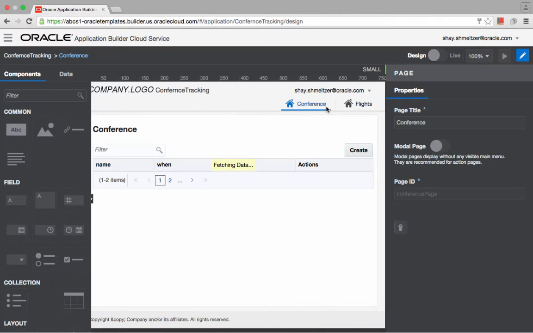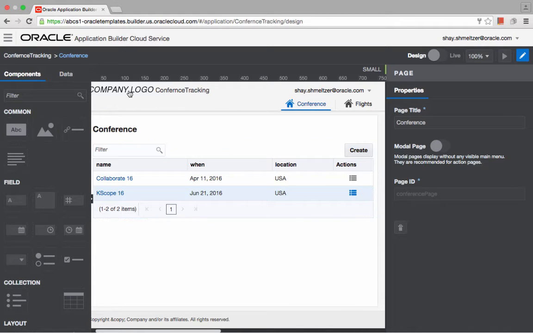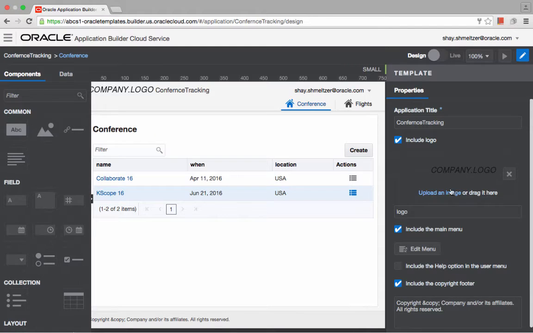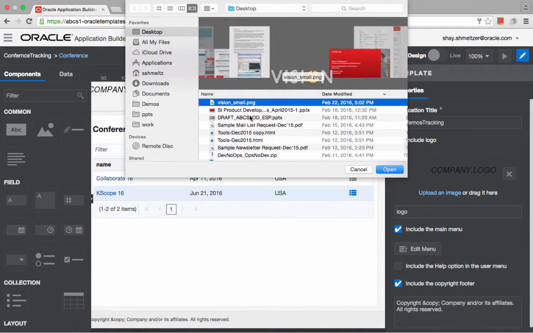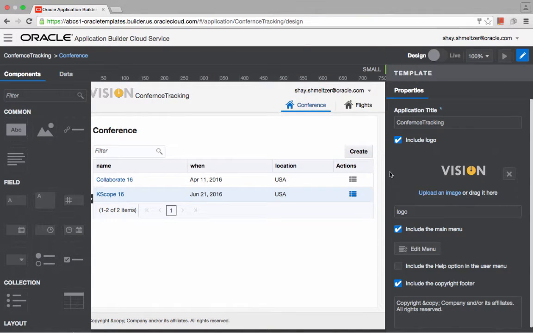So we're starting from the application we built in the previous video, and we're going to show you first how to customize the UI a little bit. Over here you can upload a logo for your application, and you can also change the title of the application, which doesn't need to match the name of the application, so just type whatever text you want in here. You can fix any spelling mistakes you might have made.